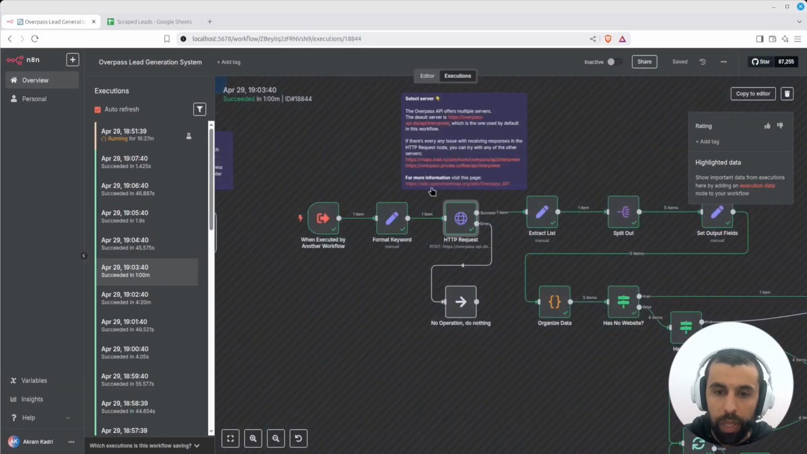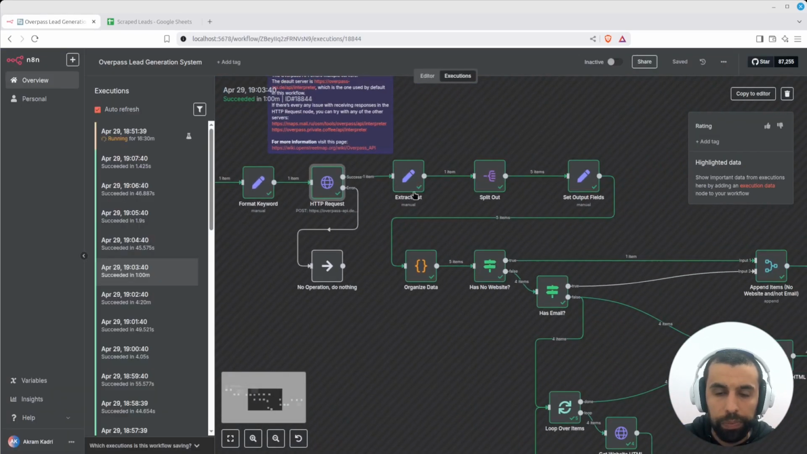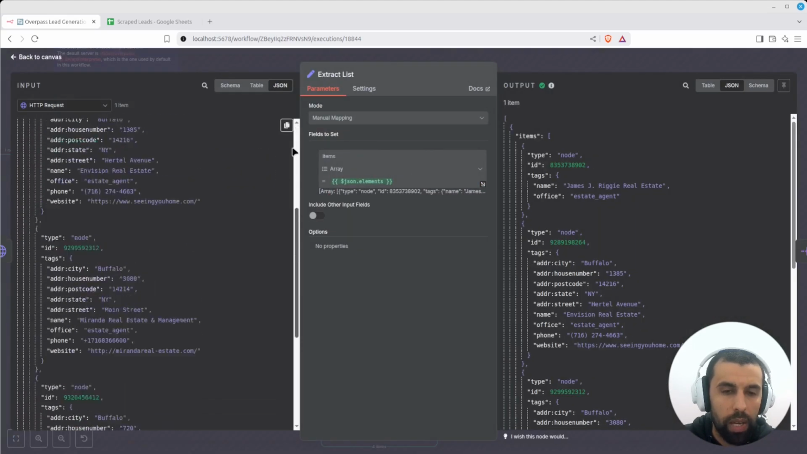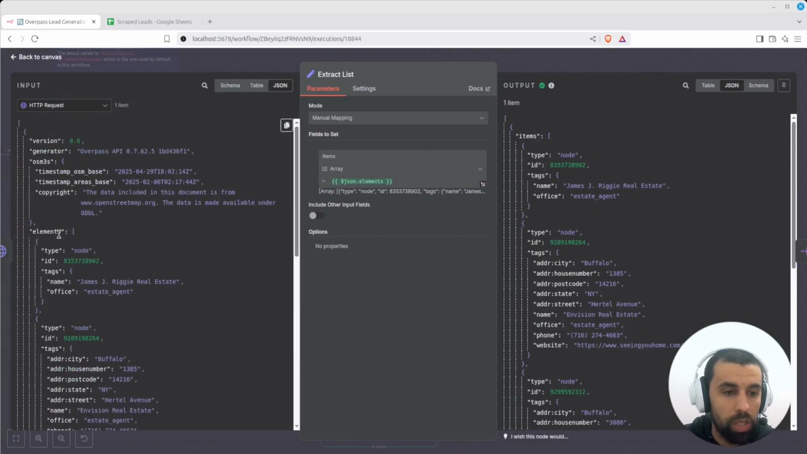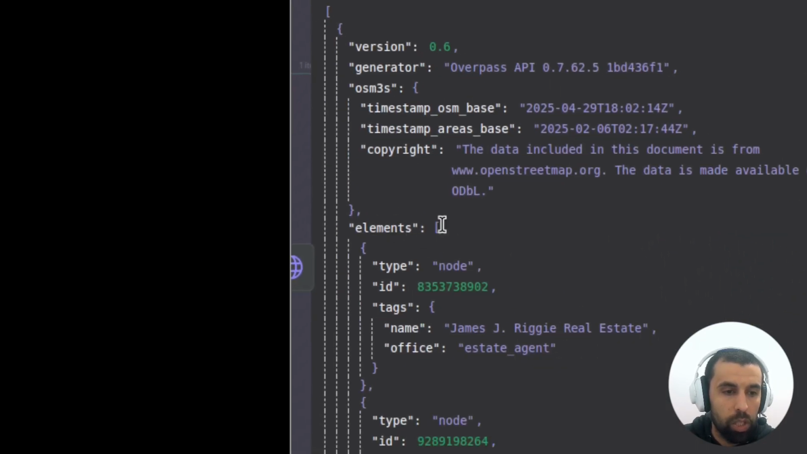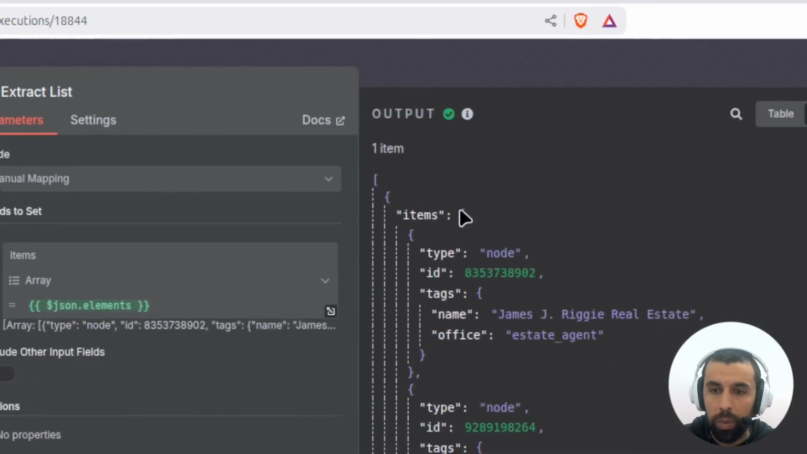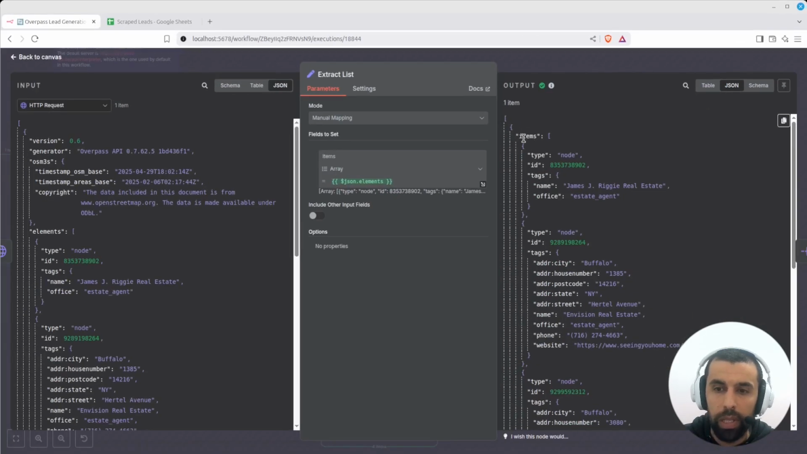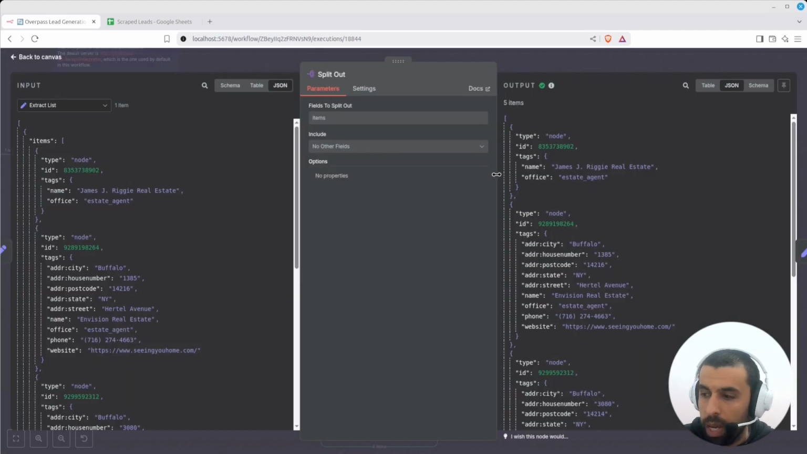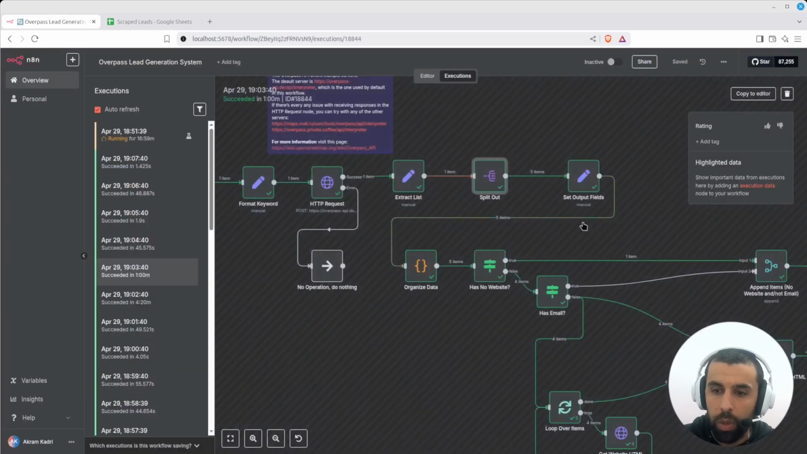All right. And at the next step here, we have a set node. We're going to extract the list of data that we actually want, which is this one here, elements. This part here we don't need, so we're just going to extract this part, elements, and we'll get this list here with the key items. And then at the next step here, we have this split out node that splits everything out into a clean array following the default format of n8n that we can work with.